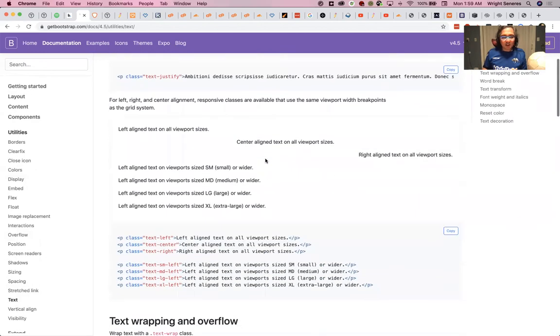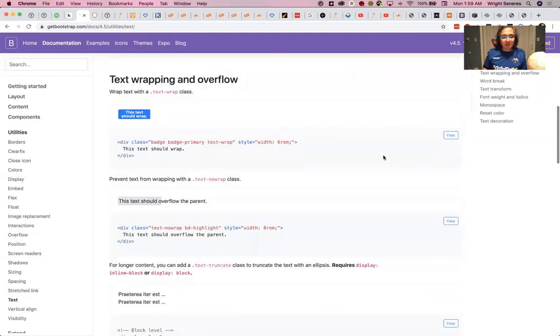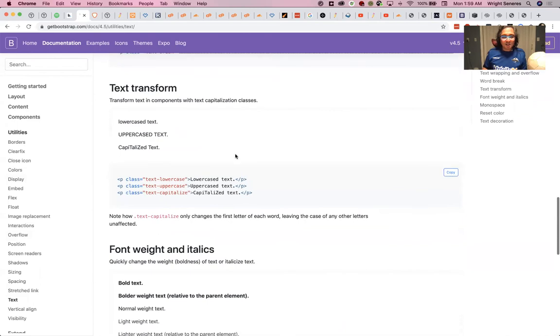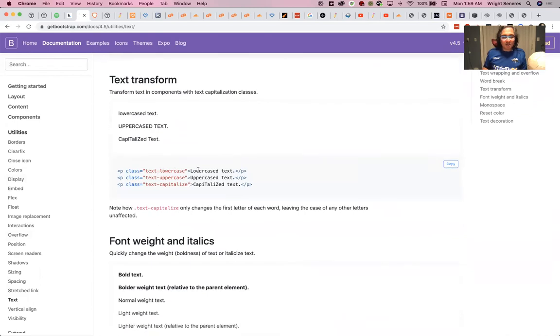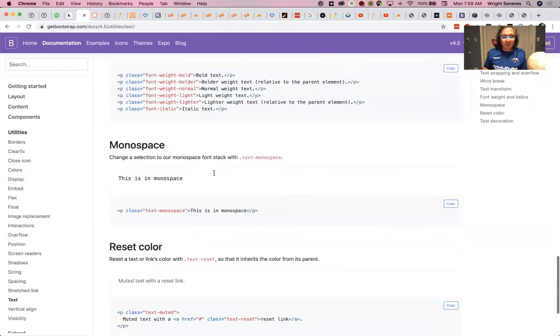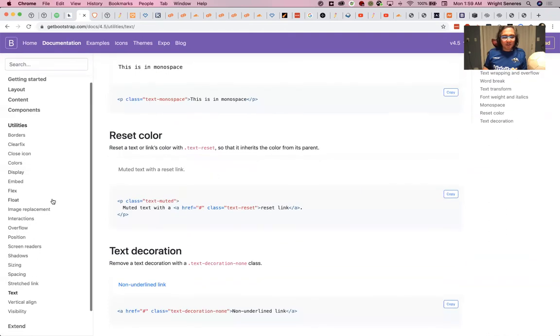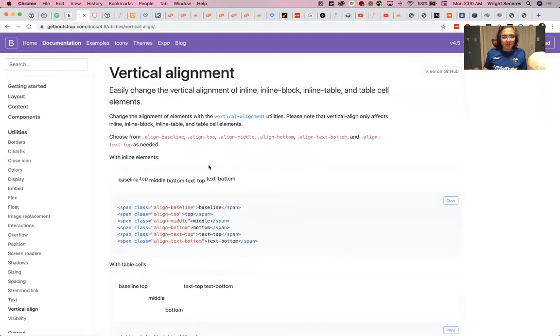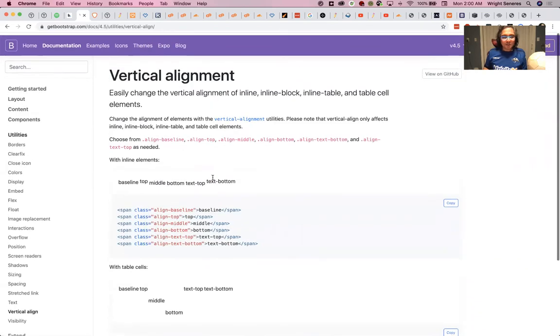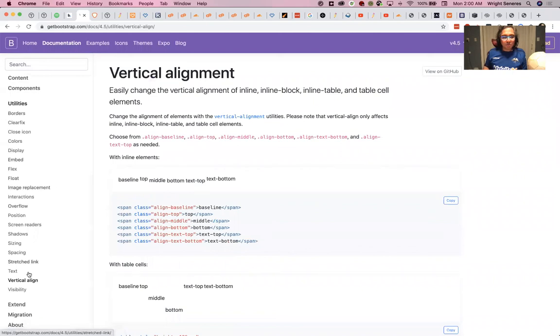All sorts of text styling. So left, center, and right alignments. You can wrap and overflow your text certain ways. You can do a word break. Here's a text transform that I showed you in the presentation. Font weight, italics, these are all here. You can do monospace. You can also do baseline adjustments here using align. So those are some of the utilities you can use. There's more here, of course, but those are the ones I showed you right away. So let's do some.